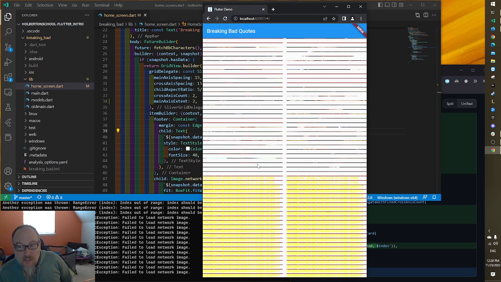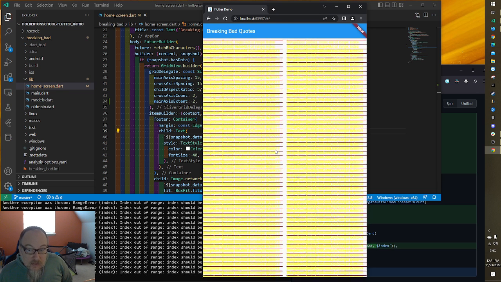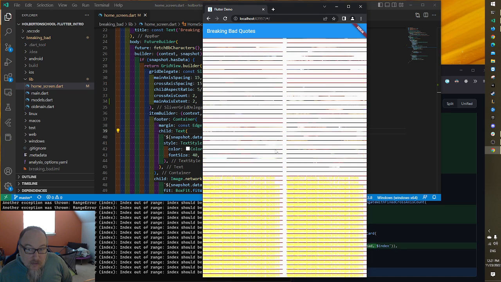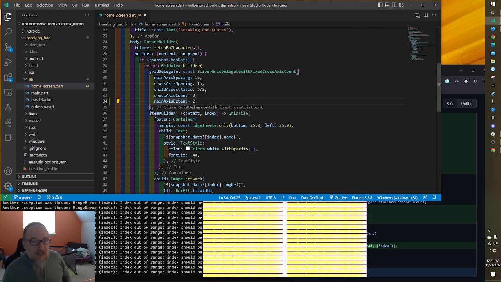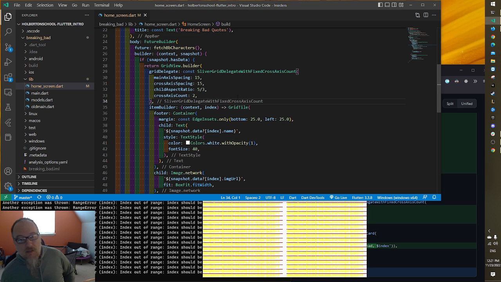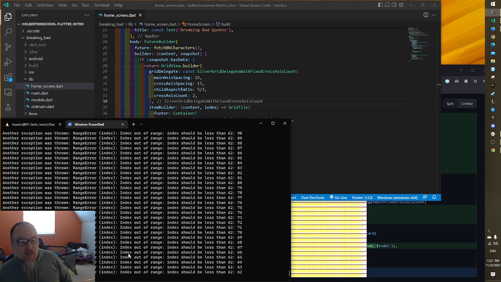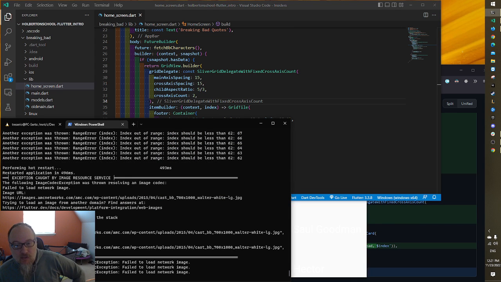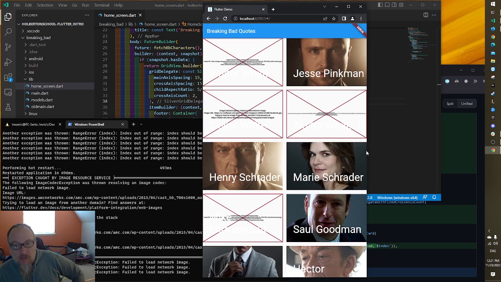Wow, why is it already down here? Okay, so clearly that's something to do with the height, this main extent. So that is not at all what we want. Oh yeah, and then I have to hit R, I think, to restart. There we go, that's better.